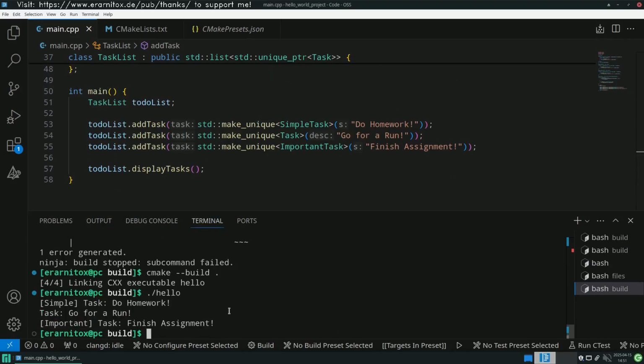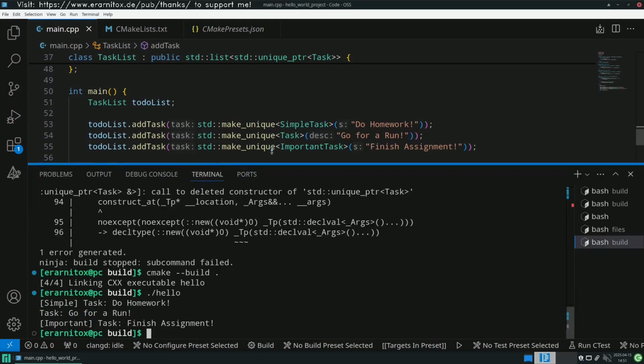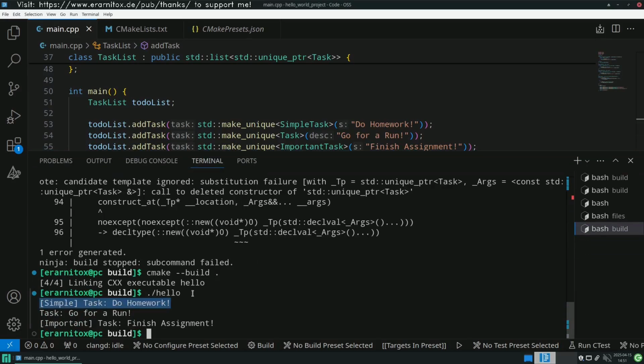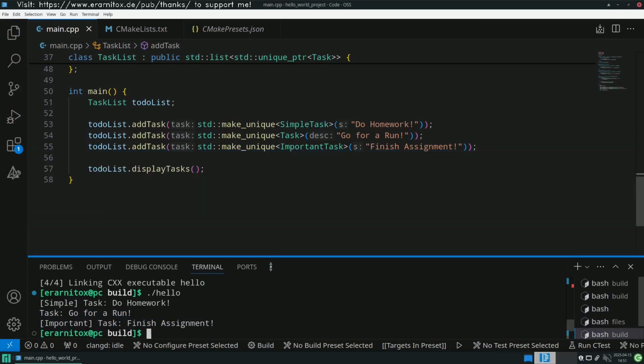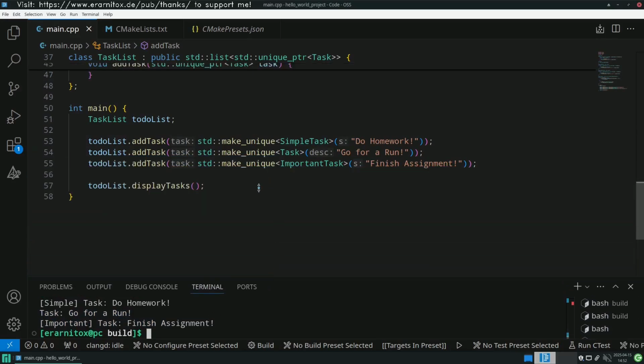And as you can see now, it works, everything gets dispatched correctly. We have a simple task now, do homework, a task, go for a run, and an important task, finish the assignment. And we can, of course, play around further with this.